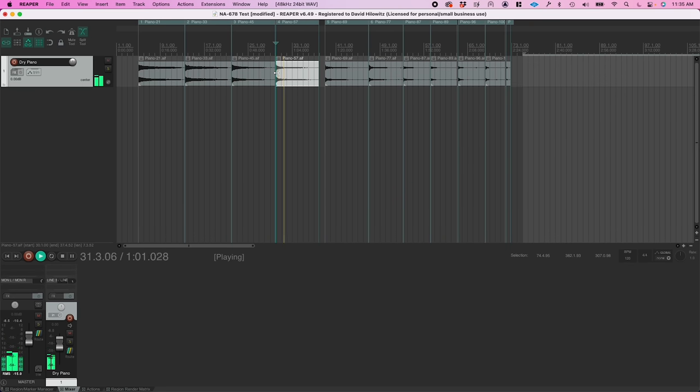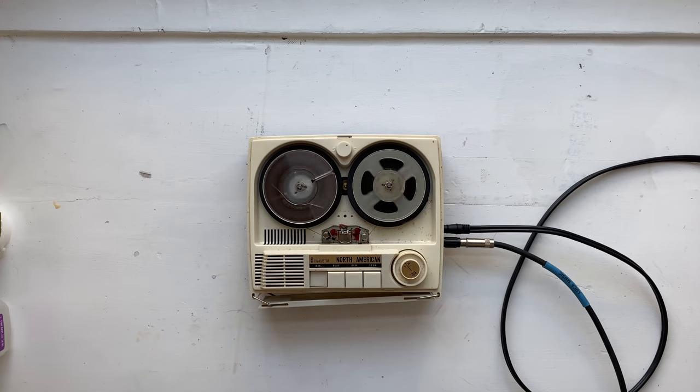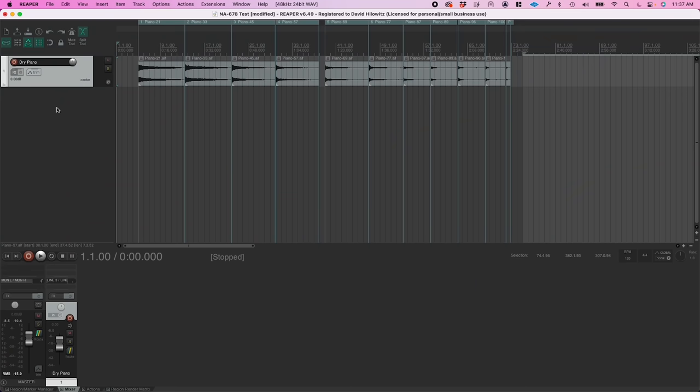As you can see, I've opened up Reaper, and I put all the WAV files that make up this sample library on the timeline. Next, I'm going to hit record on the tape player. Then I'm going to hit play back on the computer. And it's going to play them back one after another into the tape recorder. I won't make you watch this in real time.